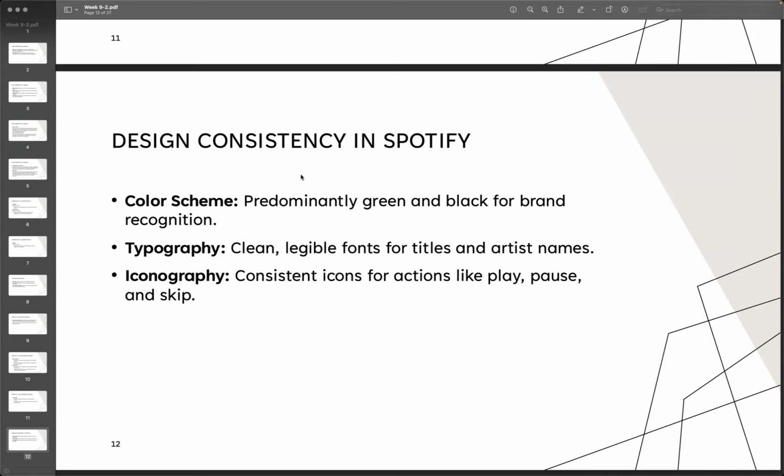Okay, and then iconography. So we need to choose icons that are consistent and also kind of common. When we look at the icon, we can read the message, or we know what the icon is used for. Then we do not need to put a title and other information.